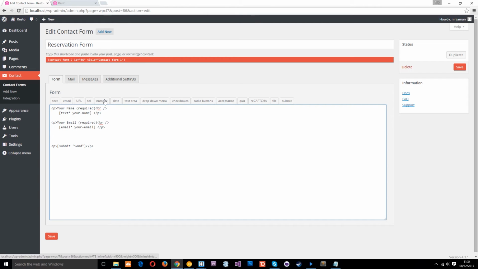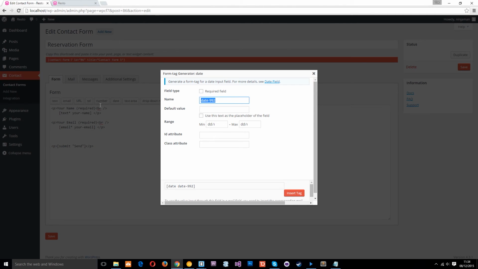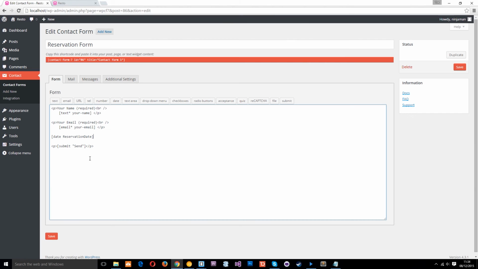So all these different buttons here are going to insert the different fields on your form for you, dead easily. So I'll click date, and we'll call this reservation date. We don't need a default value. That will do. Insert tag. Okay, date, reservation date. I'm going to pop that between P tags like the rest of the elements in this form. God, if I could type properly, that is. Okay, so then all we have to do is click save.